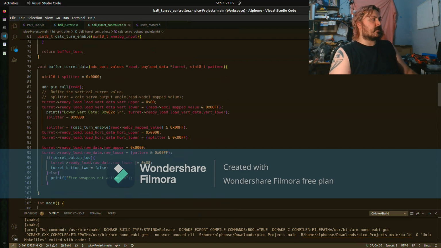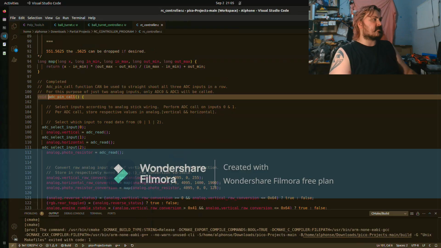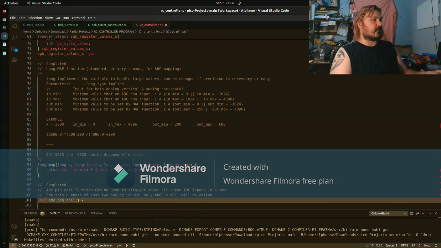But then I'm going to have my function, which is called ADC pin call, which I can get into. I'll go to it so you can see what it looks like. And look at that, right there is the map. So that's your mapping value, and here is what I wrote for that. It's a long map function. It's standard, I think, or very common for ADC mapping, probably other things.